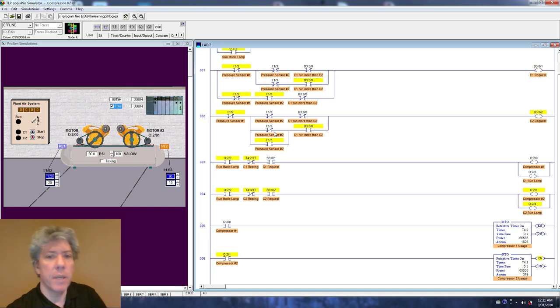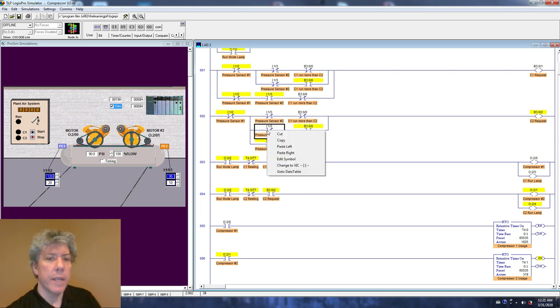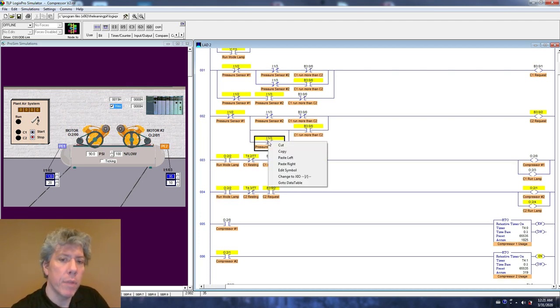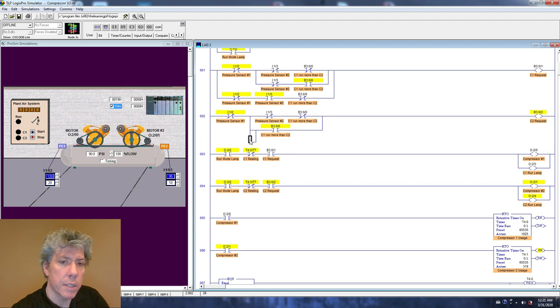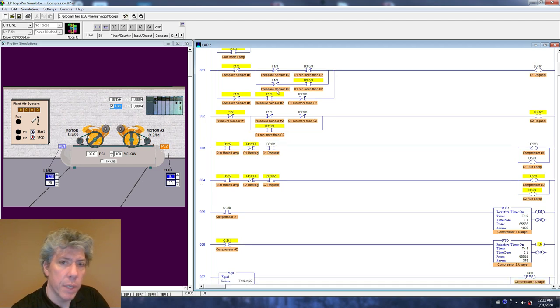Now, notice there's something interesting here. It doesn't matter whether this pressure sensor is on or off. If C1 has run more than C2, then C2 is going to be the one requested to run, in this case, when the pressure sensor for number one is off. It turns out you can actually eliminate both of these conditions. That's actually a really nice simplification. What about up here? Did that happen and I missed it? Yes. Pressure sensor 2 could be eliminated.